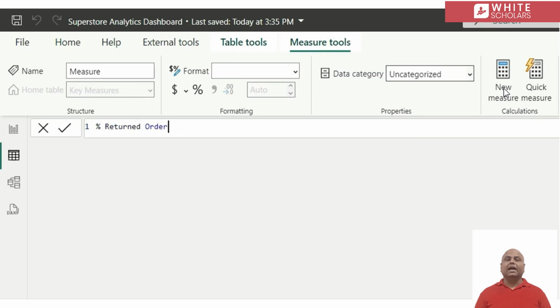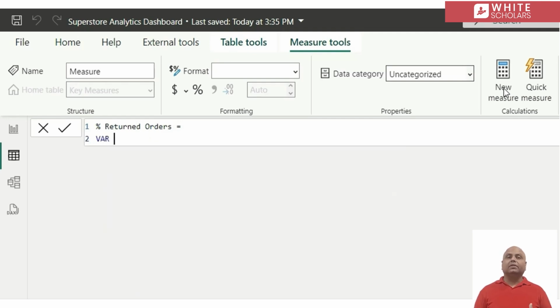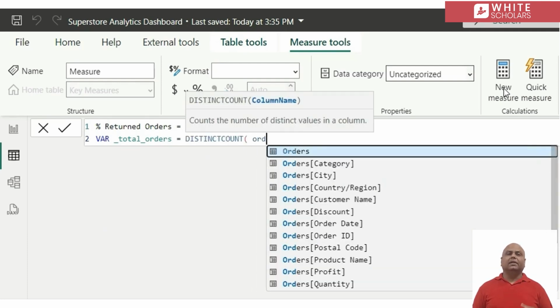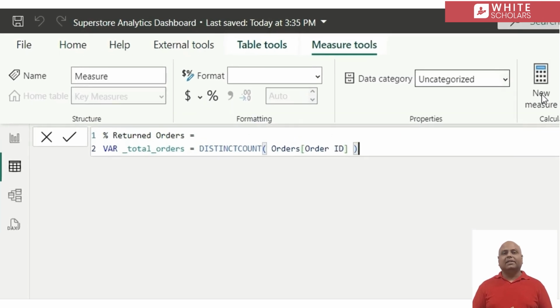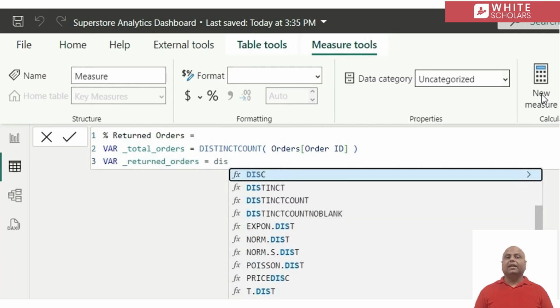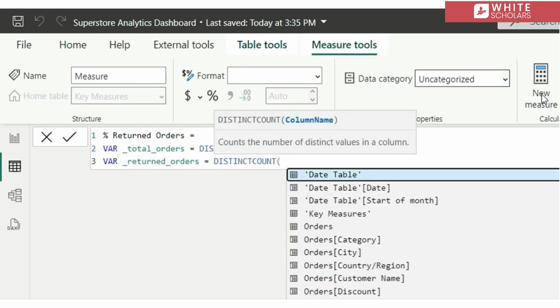So this basically will have to calculate our orders and returned orders, and then divide returned orders count by total orders count. Let's create a variable for total orders. And this will be distinct count of the order IDs. This will give us the total number of orders. Next, let's calculate the returned orders. Here, we will calculate distinct count from the returns table, and here we can see this order ID from the returns table. So if we do the distinct count from here, it will give us the returned orders.